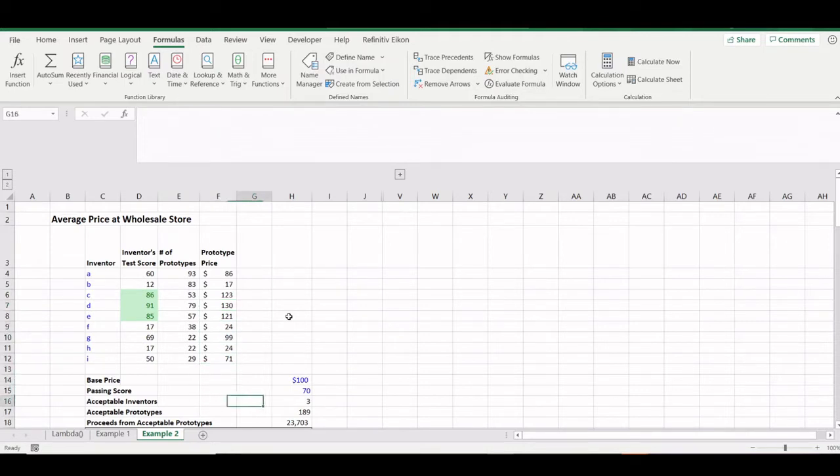The store would then see how many people have passed the exam, over 70. So 3 people have passed. The acceptable prototypes is basically the sum of these prototypes, in this case 189. And for this, we use formulas. We say if this column, as long as the passing score is larger than 70, that's formula 1. The second formula is we're going to select acceptable prototypes. We're looking at the number of prototypes.